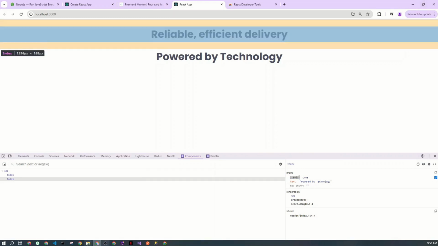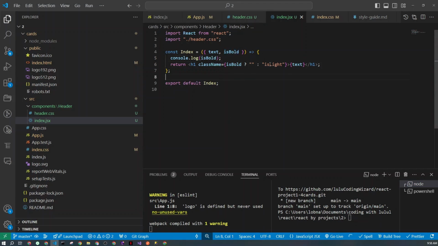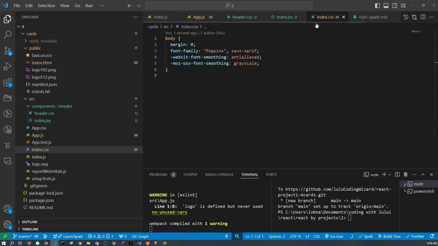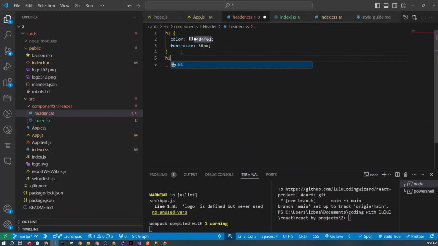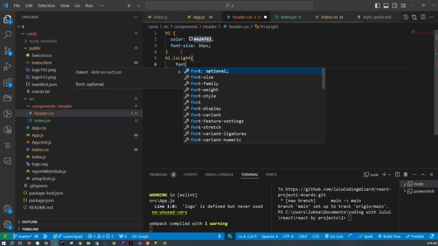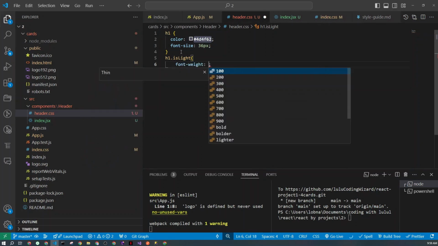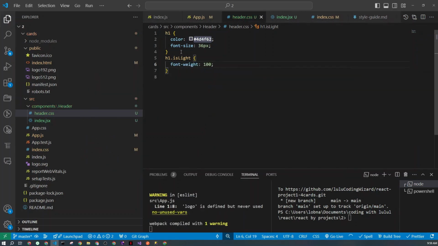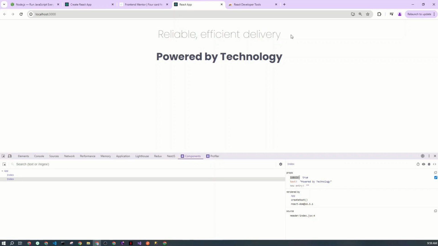Now let's do the actual styling. And I will say if this h1 has a class is light, then I want a different styling, okay? So I need the header.css. I'll go h1.isLight and I'll say font weight is just 100. Okay, let's save this and see if this is working. And there we go. Okay, so this is amazing. So basically you're able to create one component which has many features which are similar, only few things need to be customized, and you can do this customization through props that you're passing down to your components.